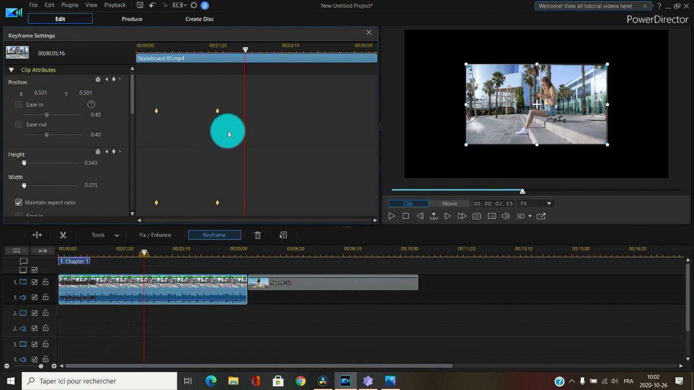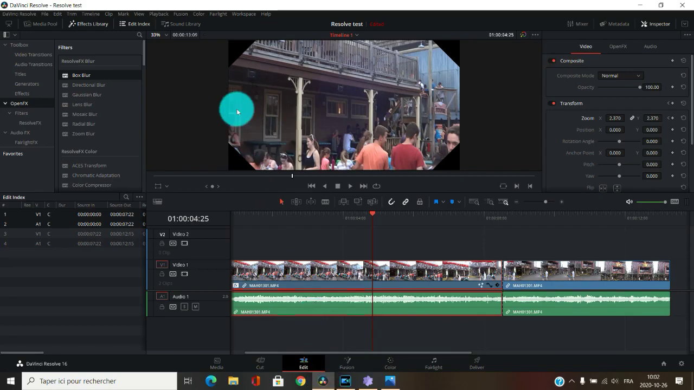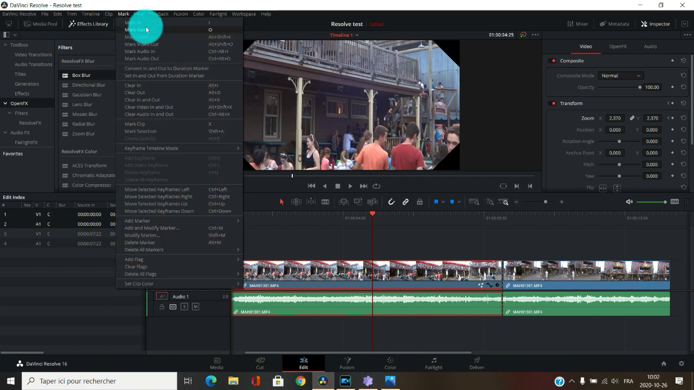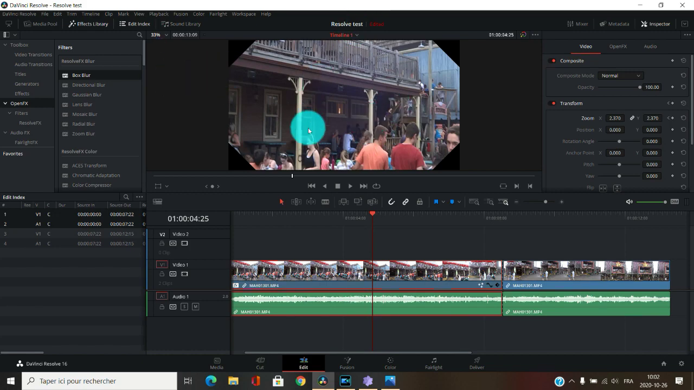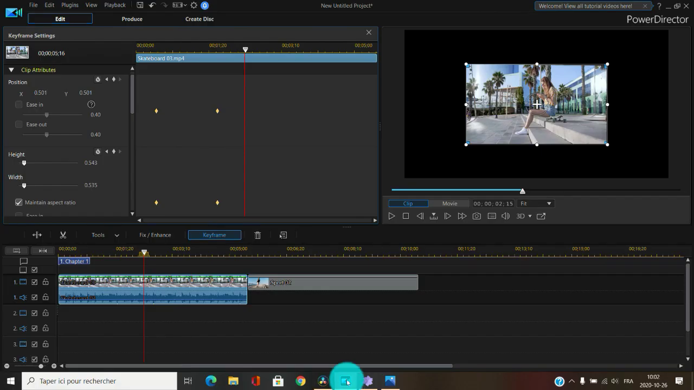And just like the other one, in that one you cannot do very good masking. Here, if I go back to DaVinci Resolve, you have mask. Here you can create a mask, put an image above another, or just isolate something. Once again, in DaVinci Resolve, it's a little hard to use. In that one, it's not really good for masking.